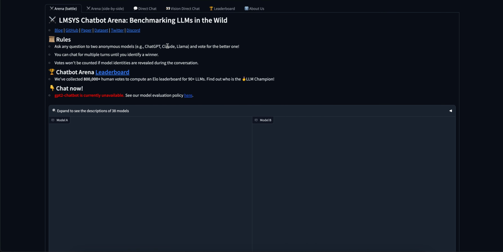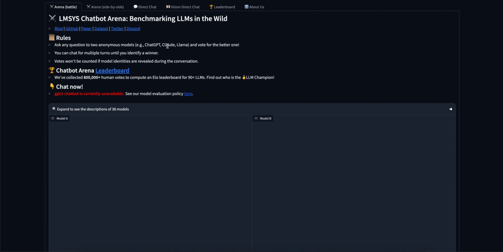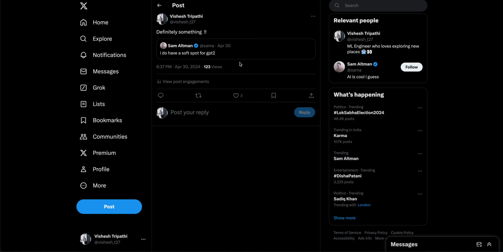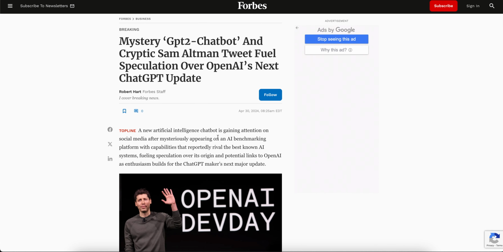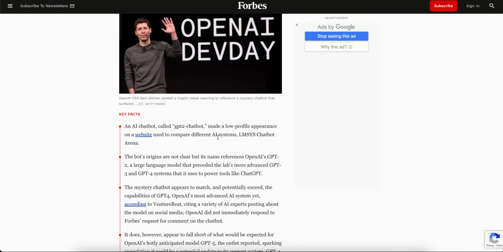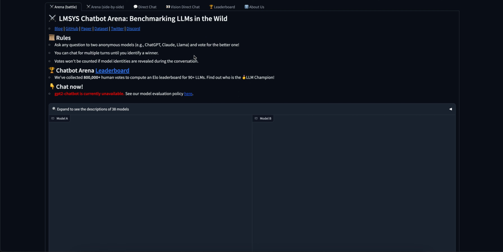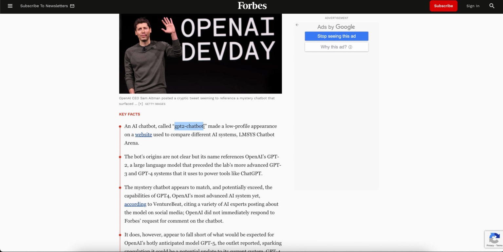The next thing is the GPT-2 chatbot. This week there was a whole mystery. I think 7-8 days back, the CEO of OpenAI, Sam Altman, wrote, I do have a soft spot for GPT-2, and I thought definitely something is fishy here. If you read this article on the Forbes website, you will get to know that the GPT-2 chatbot was on this inference page, where you can compare two chatbots' results side by side. The GPT-2 chatbot was there for a while.